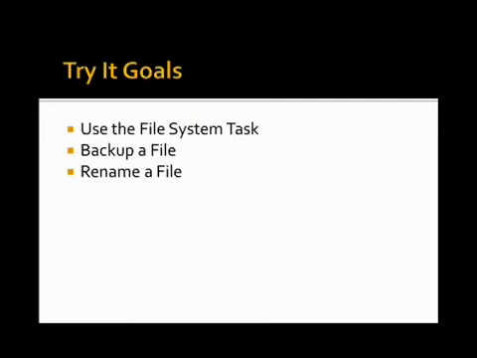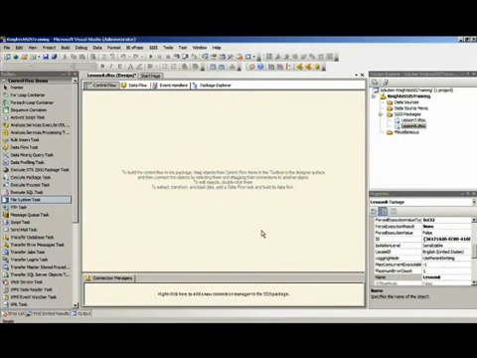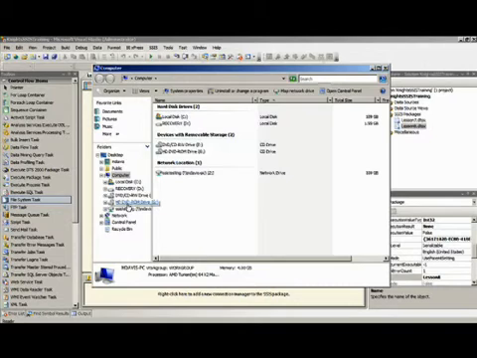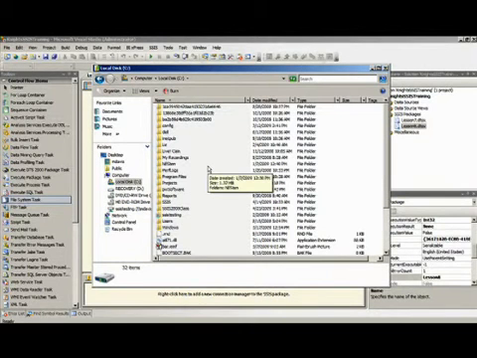In the Try It section of this lesson, we're going to use the file system task to back up a file and rename a file. I've already created a package, called it Lesson8. Now we're going to navigate to the C drive of this machine. And here in the C drive, we're going to create a file named createdfile.txt.